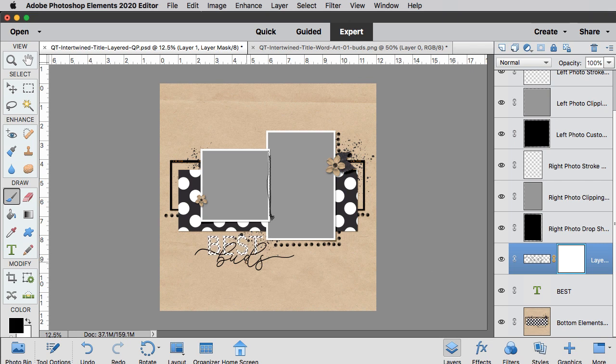Now, on the document, click and drag to mask away portions of the word Buds, or whichever word you're using, to have it look intertwined with the word Best. I'm going to brush over the swash of the lowercase b right here. And I'm also going to brush over the swoop of the lowercase b that overlaps the bottom part of the capital E. And then for the letter D, I'm going to brush over the bottom part of the swoop of the letter D here.